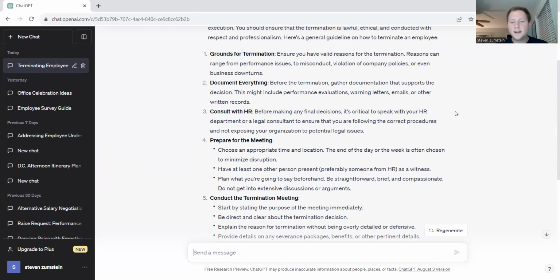You want to make it as calm and away from the organization as possible so that you don't have onlookers or anyone getting insight into what's going on. Have at least one other person present, preferably someone from HR as a witness. It's always good not to have just a one-on-one meeting, but to have multiple people in that meeting. And plan what you're going to say beforehand. Be straightforward, brief, and compassionate. Don't allow the meeting to go on for too long. In the termination processes that I've been a part of, the most effective ones, the most dignifying ones, don't last more than 5 or 10 minutes.